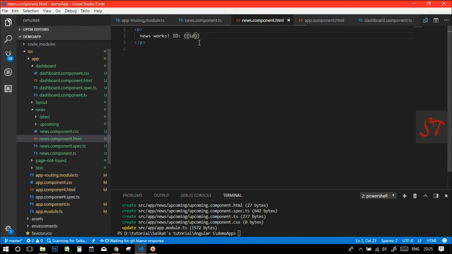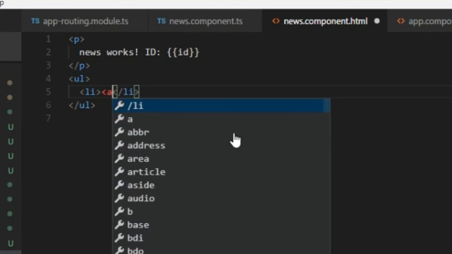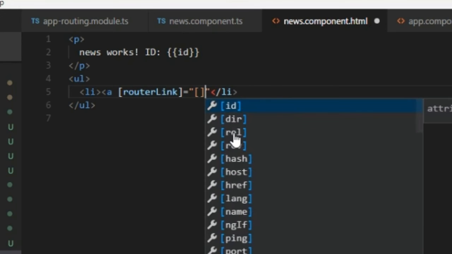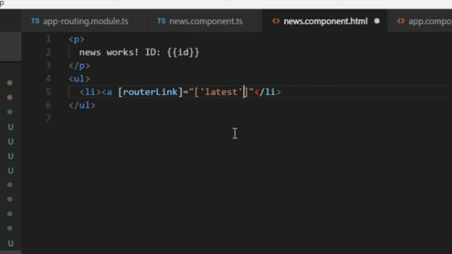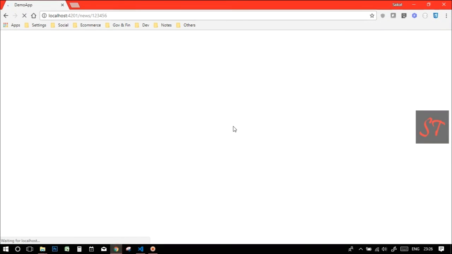Now let me add these two links here. routerLink, and it will be linked to latest. Alright, similar way we'll add the upcoming URL. Okay, now where will the content of these two routes be displayed? So again we need to put a router outlet here. Okay, now let's see how this works.